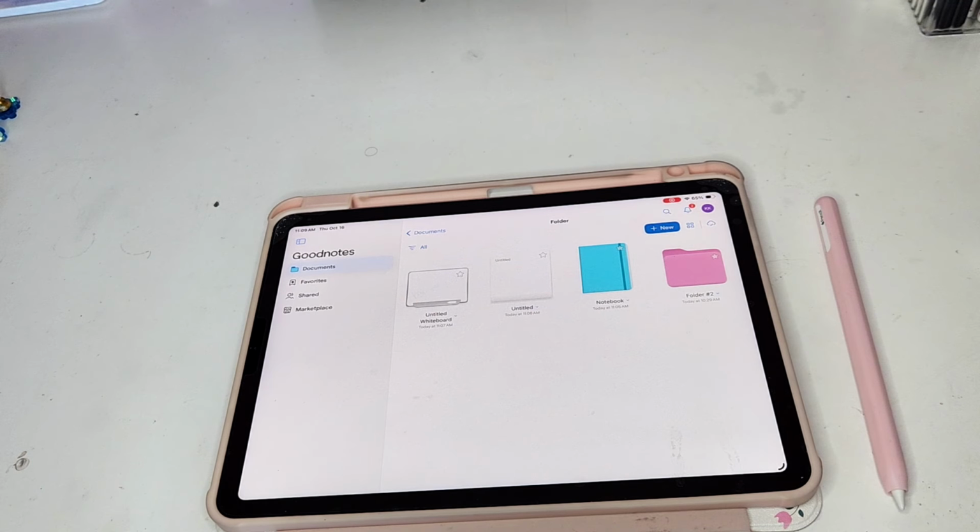But yeah, this is the beginner's guide to Goodnotes 6, and I just showed you guys the new features of Goodnotes 6. We have the new whiteboard and the new text box, which are pretty cool features for Goodnotes 6 if anyone wants to use them.